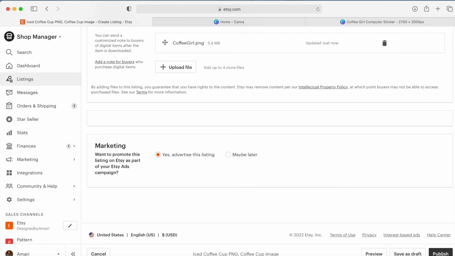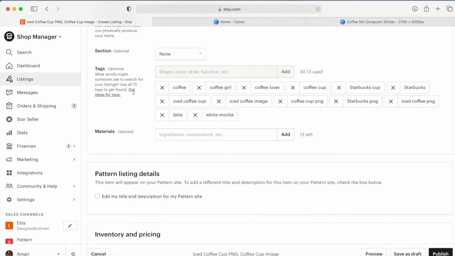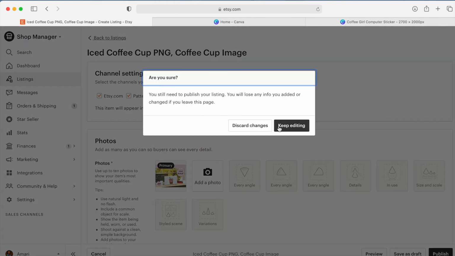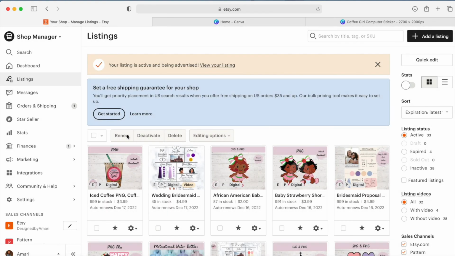And I pay for advertising for some of my postings. So this is just asking me if I want to advertise it, and I do. Next, you're just going to hit publish and then you will have a listing.